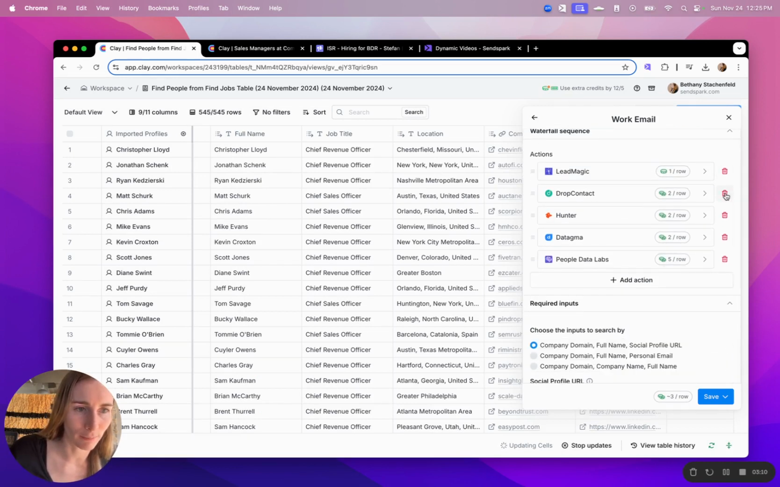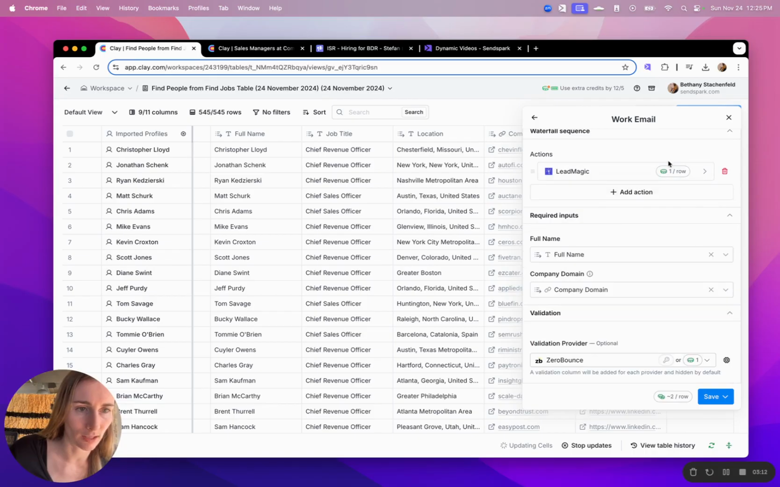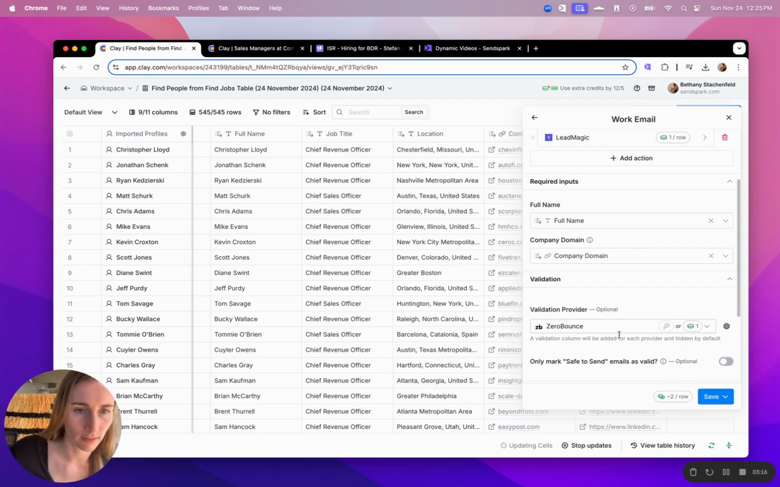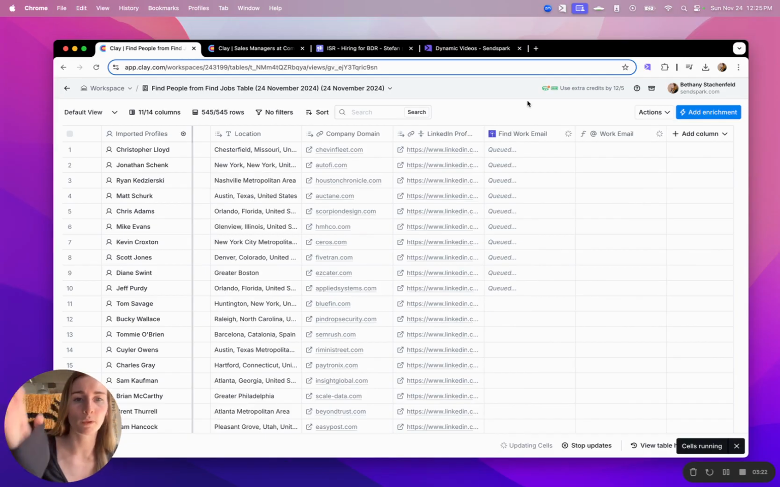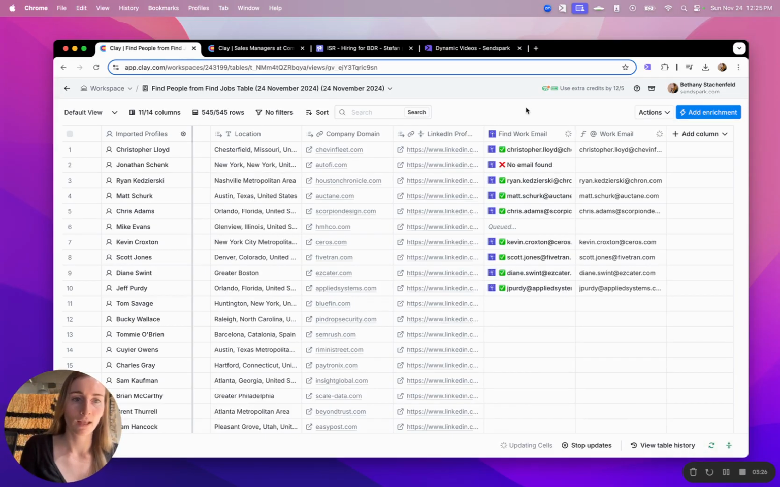Just to save me money in this demo, I'm going to do just the 1 cent one. And so what we can do is just run this. It'll cost us some credits. And normally the way this will work, if you're using a bunch, it'll check if they can find the work email, and if they can't, then it will check the other platforms. This was great. It found a bunch of emails and just cost me a couple credits.